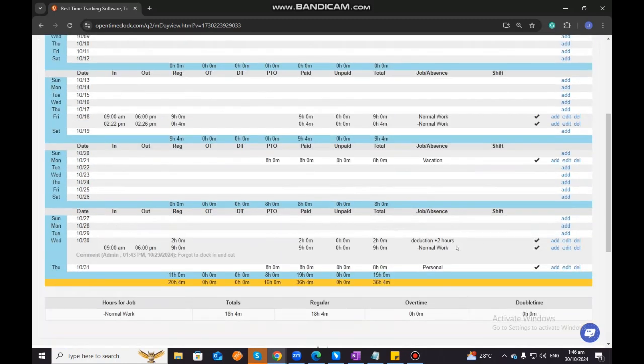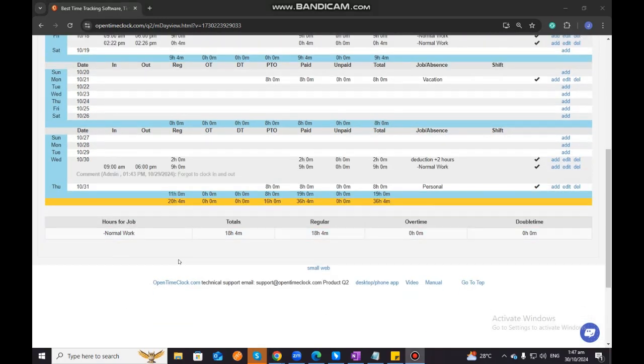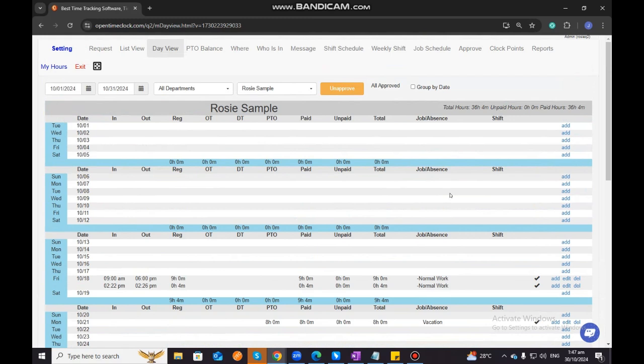And here, you can see the total hours of work, the regular hours of work, the overtime, and the double pay. And then from here you can also see the total hours, the unpaid hours, and the paid hours. All the dates, clock-ins, clock-outs, the regular time, OT, double time, PTO, paid and unpaid, the total, the job, and the absence or the PTOs, the shift. So all the detailed information regarding the employee's time card will be here.